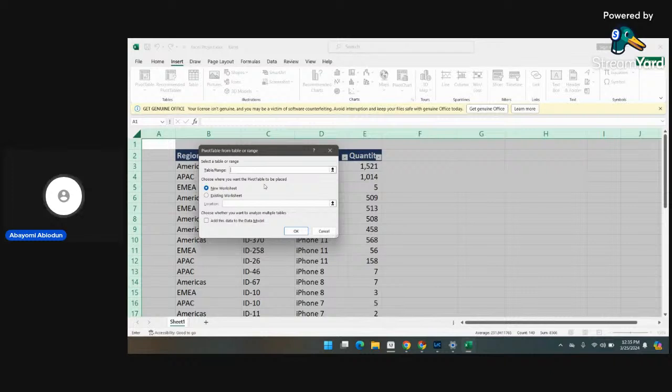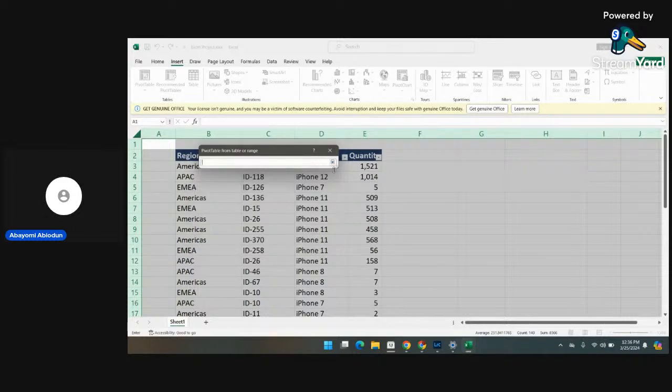I think the best approach is working on a new sheet. That is, the pivot table should be created in a new sheet to make our work presentable. If the pivot table is still on this particular sheet, I think it's not really presentable. So we can create another sheet where that particular pivot table can appear. So this is it. I'm going to click on this.